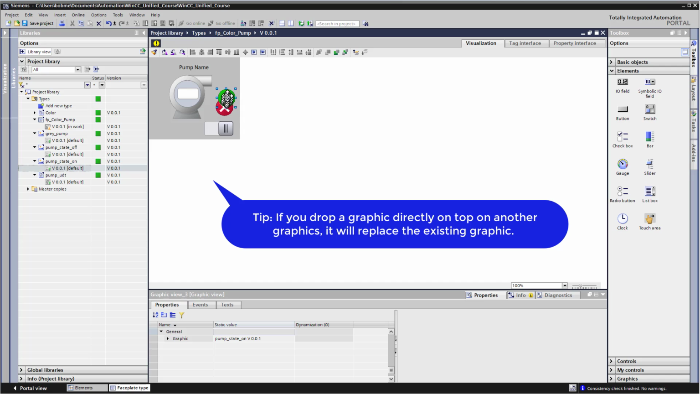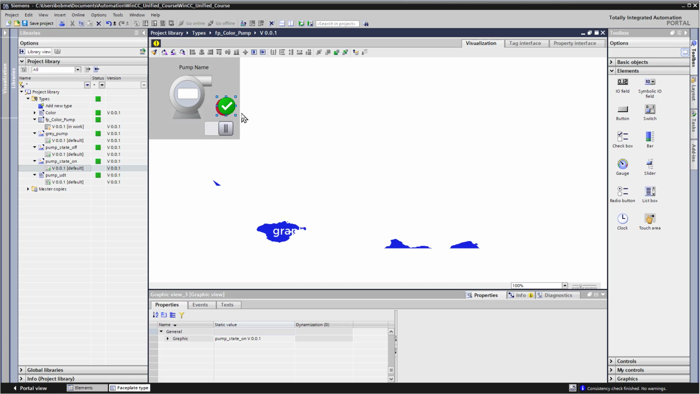So I'm going to drop it just kind of off, and I'm going to use my arrow keys to place this right over it. And then we'll use our on or off to toggle the visibility of this green checkbox. So if the pump is off, it'll be invisible and you'll see the red X. If it's on, you'll see this. So we have to make sure that this is actually on top of that.